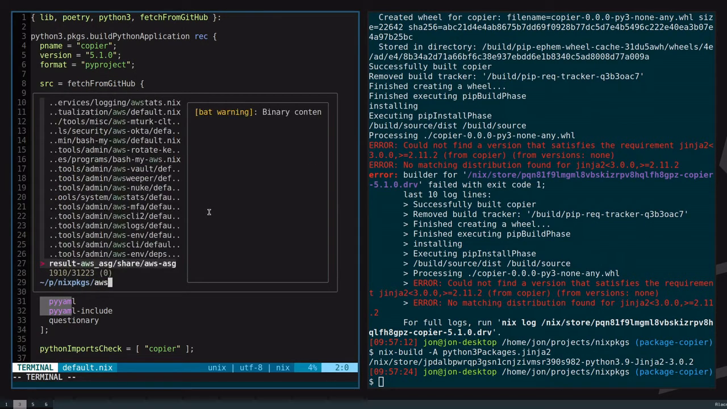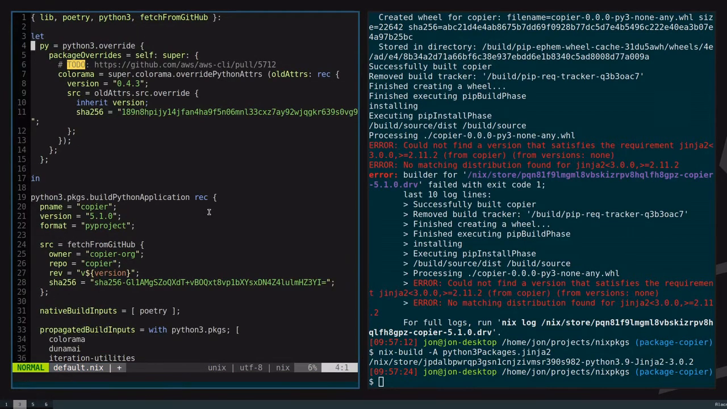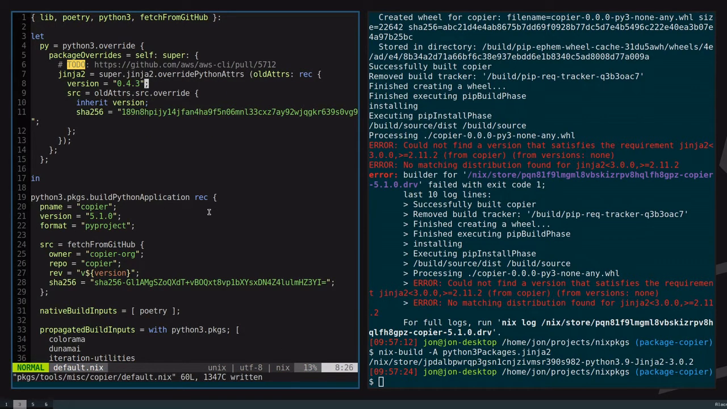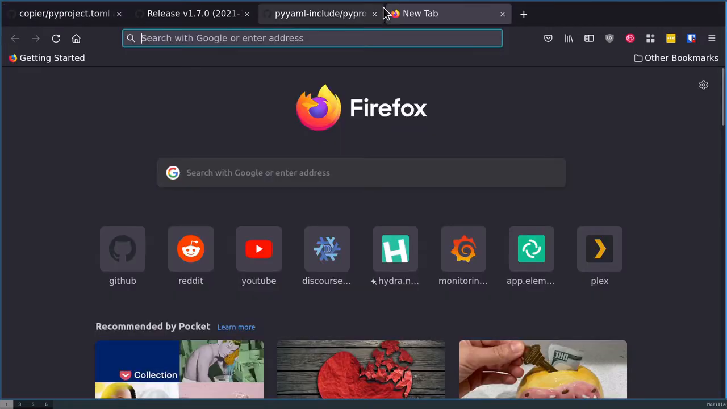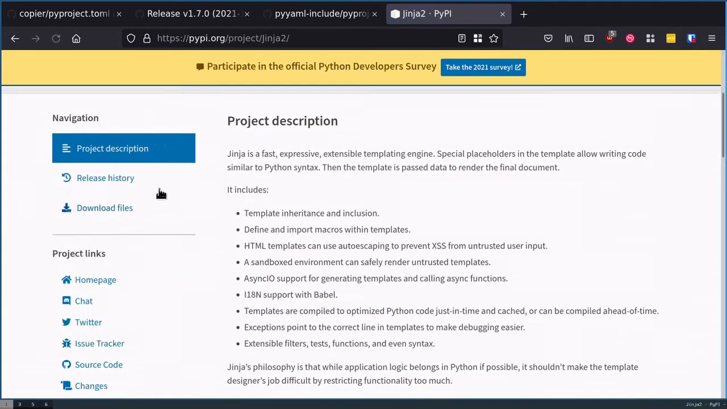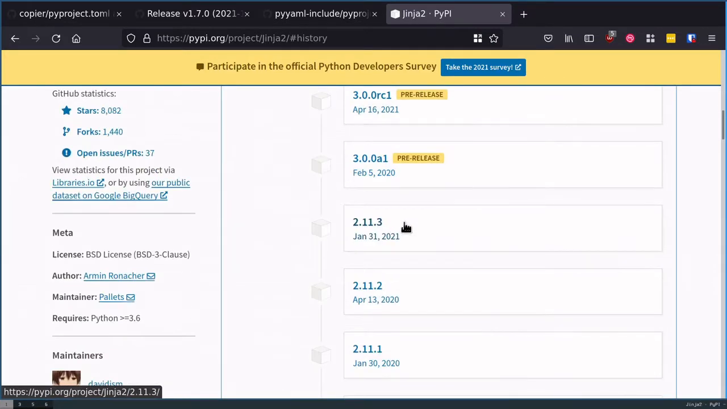So let's look at the AWS CLI default.nix, and here's an example of overwriting packages within Python package set. I'm just going to copy that, paste it here, Python3 override, package override, self super. And then here what we want to do is just do Jinja2. And then we want to take the existing Jinja2 from the Python package set, and we want to overwrite this with something that's within the 2 major version. So here, let's go to PyPI Jinja2. Let's look at the release history. What was the last 2.0 release of the package? 2.11.3.